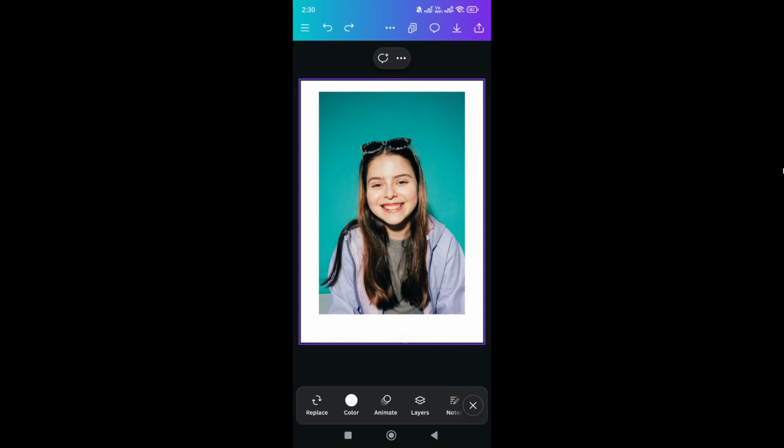Hey everyone, in this video, I will show you how to add borders to images in Canva mobile app.